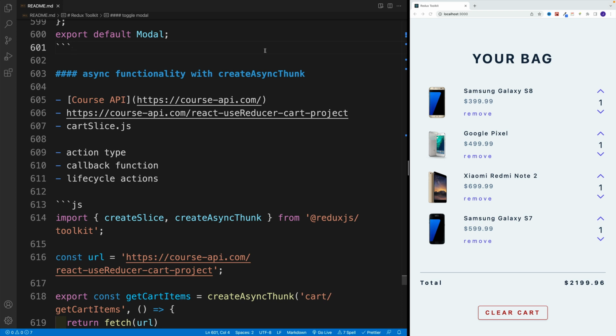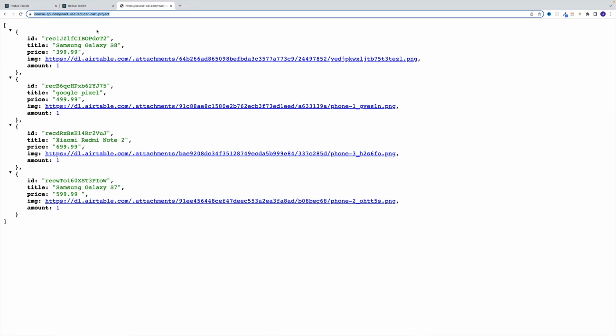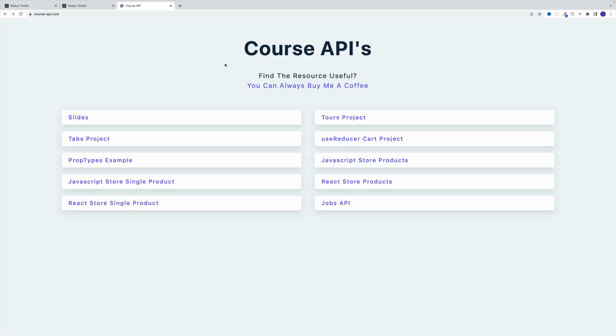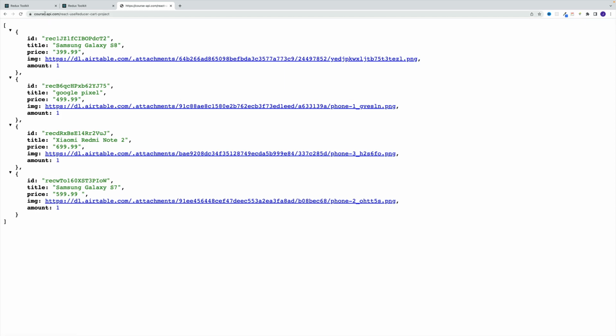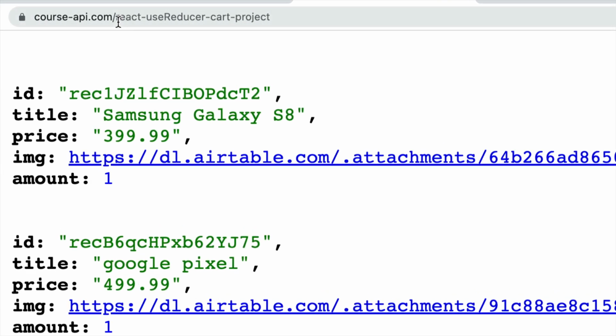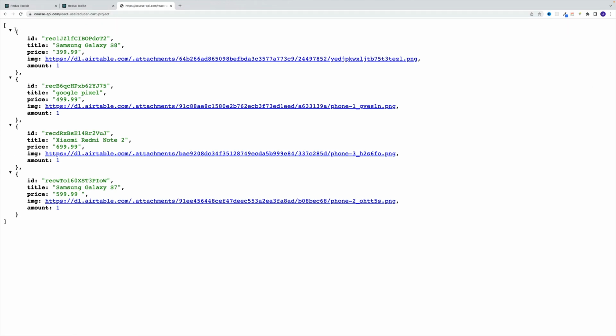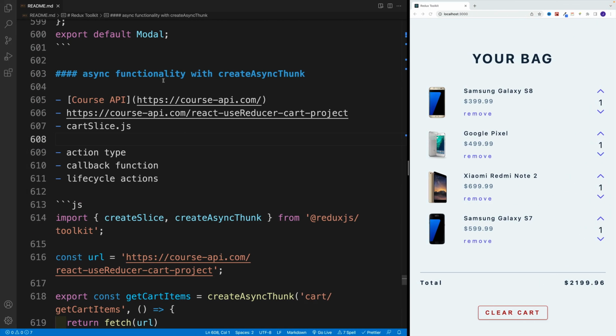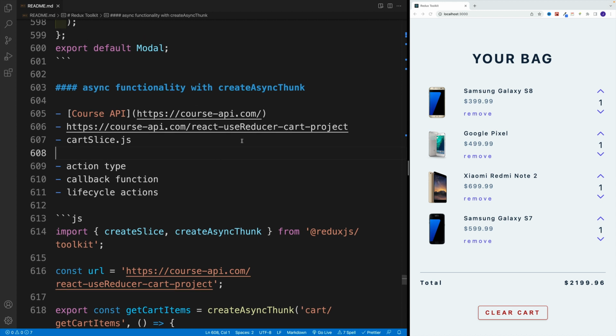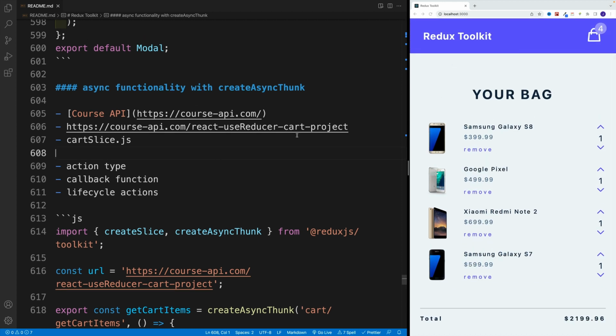All right, and now let's see how we can set up asynchronous functionality with Redux Toolkit. So here's the plan. I have Course API, basically an API that serves some JSON data just so we can practice fetching data. And in the extraReducer project, we already work with this URL. So it's Course API and then React extraReducer card project, which essentially returns the same data that we currently have in the card items. So use this URL to fetch data when initially our application loads.